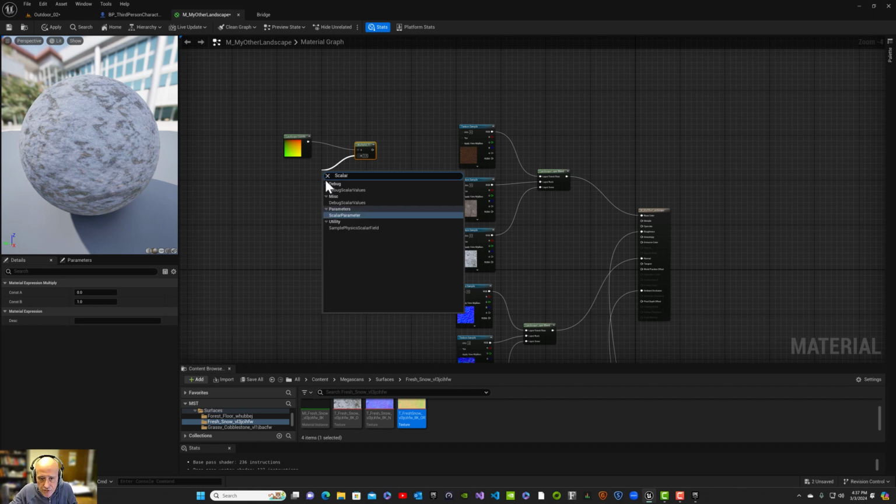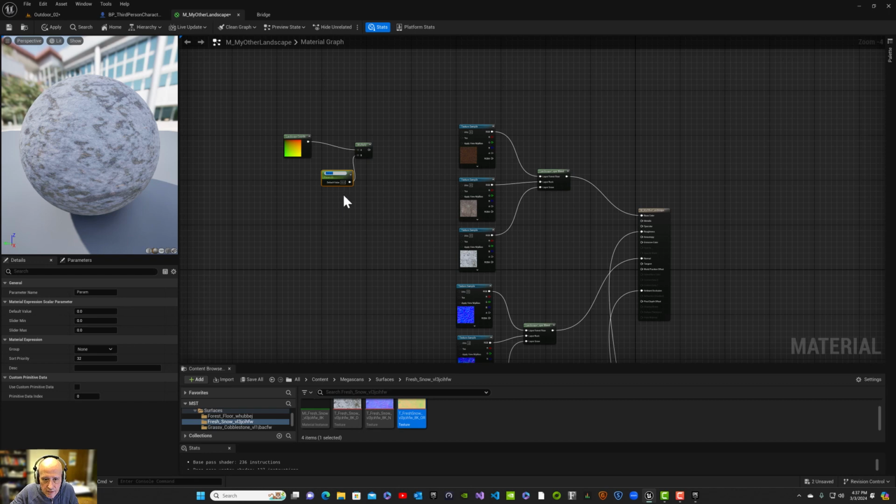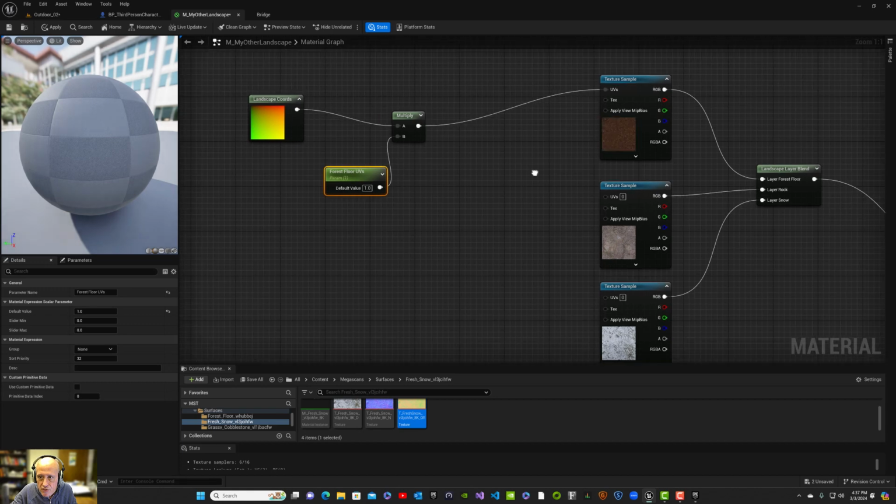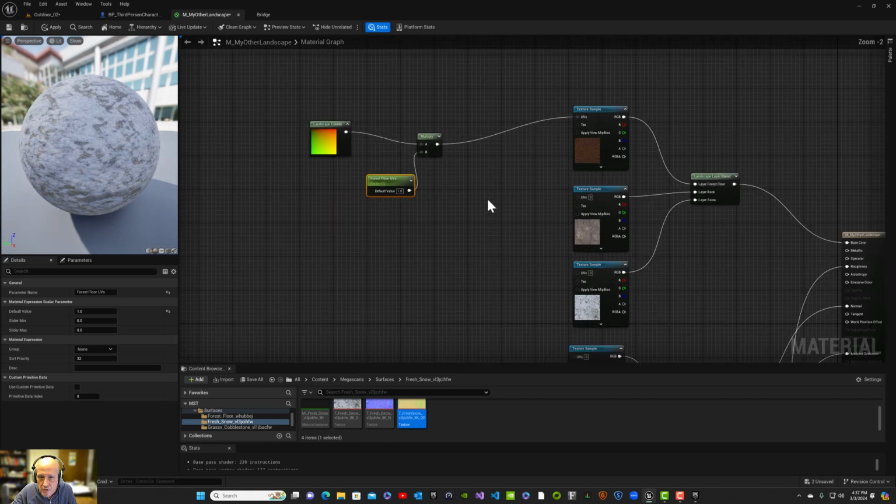until we see this thing called scalar parameter, okay? And I have to give it a name, so I'm going to call it forest floor UVs, okay? And we'll start by setting that to a default value of 1, and connect the output of the multiply pin into the UVs of that first texture sample.